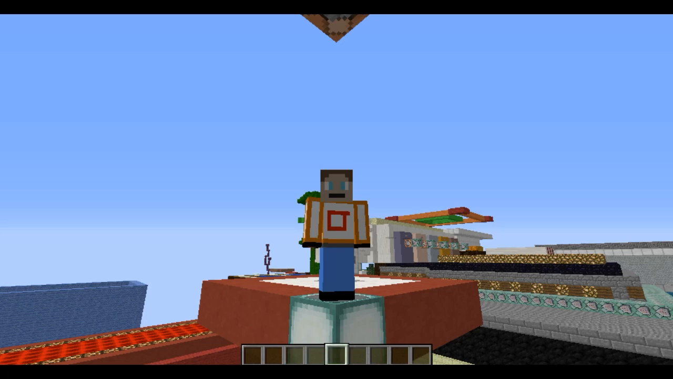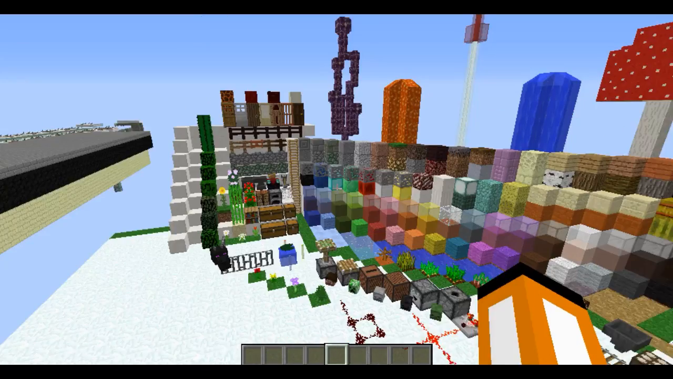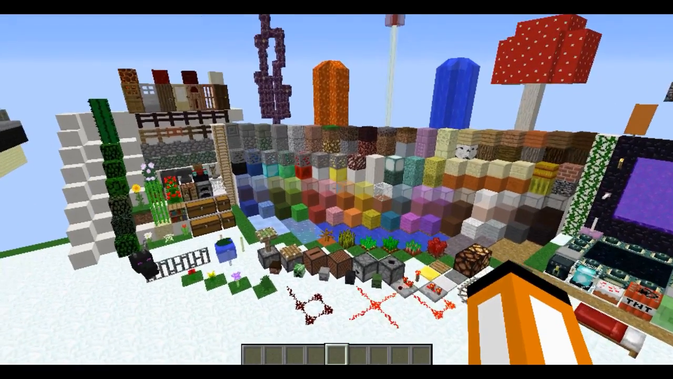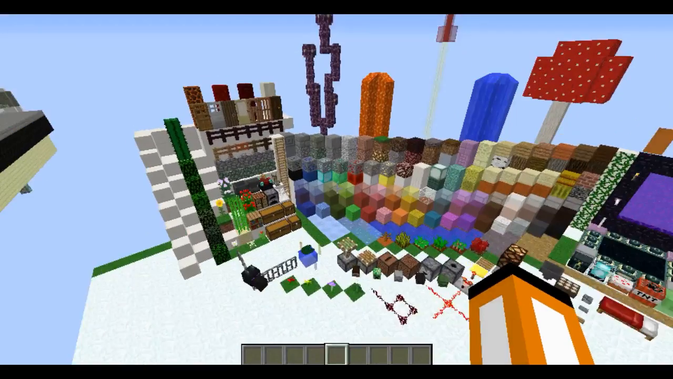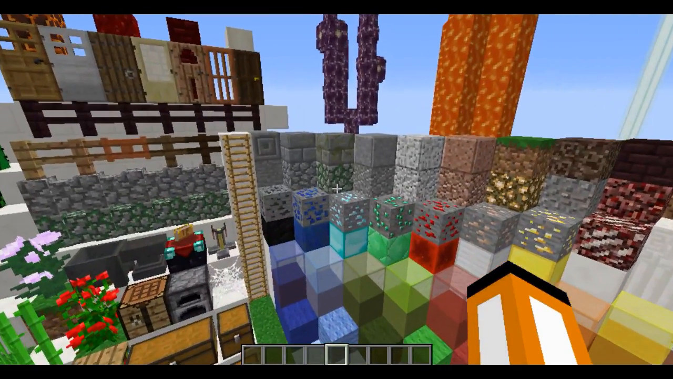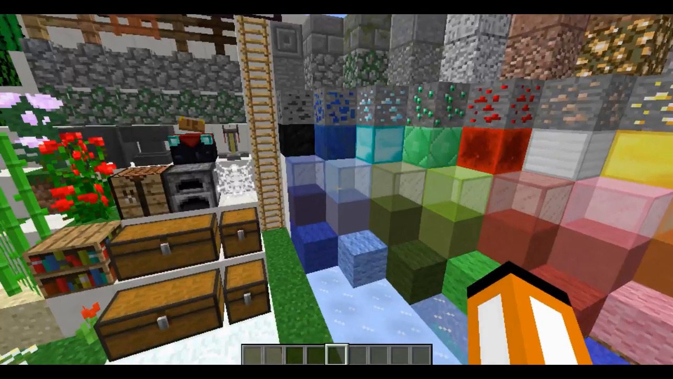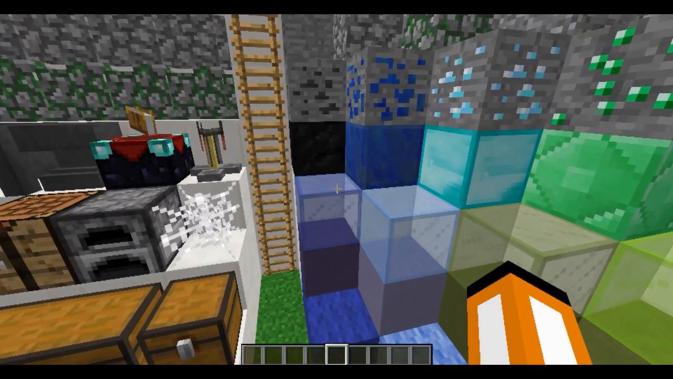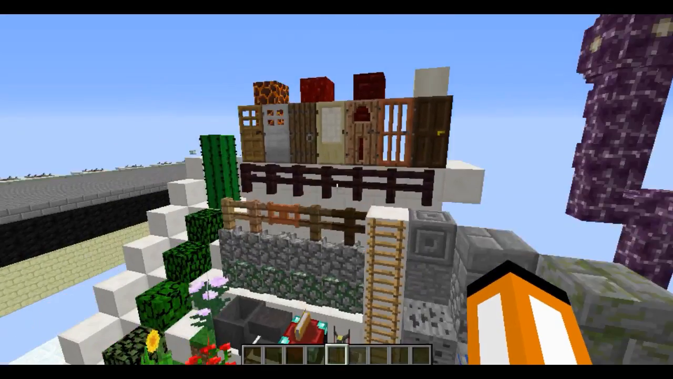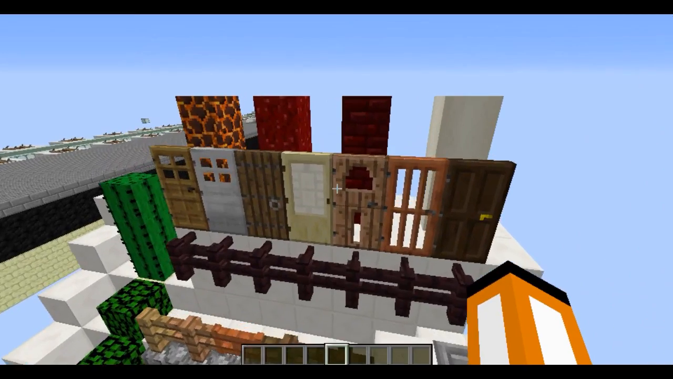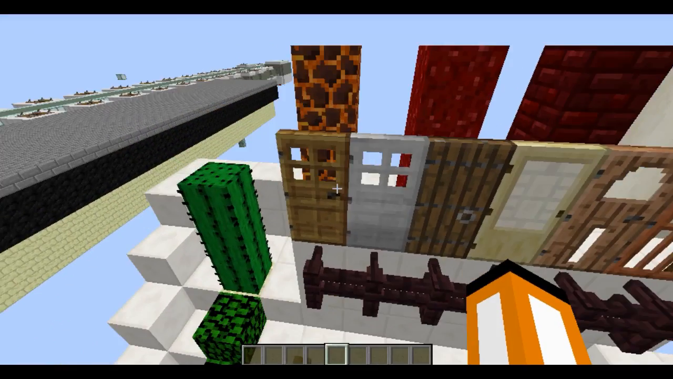Today I'm going to teach you how to add transparent textures. Transparent textures work in a bit of a different way to normal textures, and the reason for this is that they're transparent. So, I'm going to show you the list of blocks that can have transparent textures.